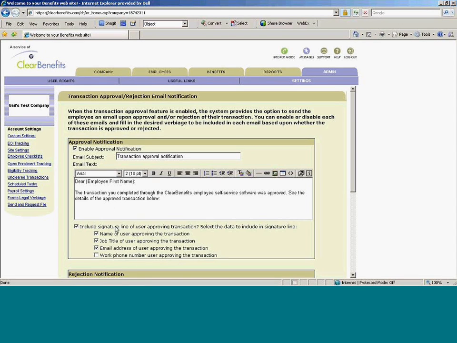You may also elect to include a signature line of user approval transactions. In the signature line, you can choose to include the name, the job title, or the email address and work phone number of the user approving the transaction. This may be helpful to the employee. Upon receiving the email, they'll know who to contact within Human Resources if this information is provided in the email.